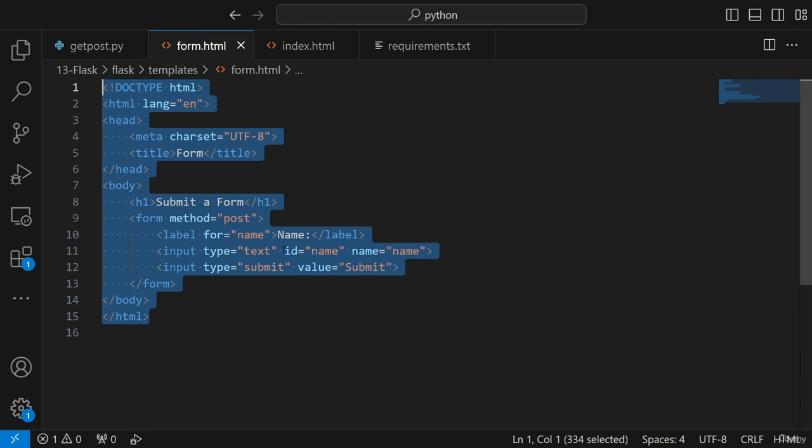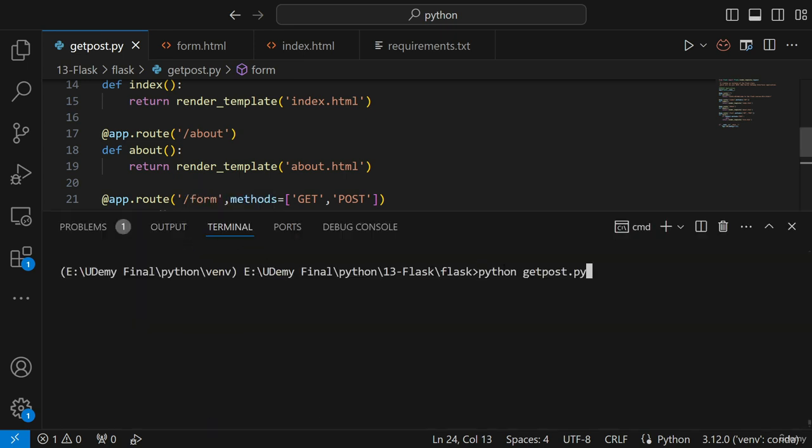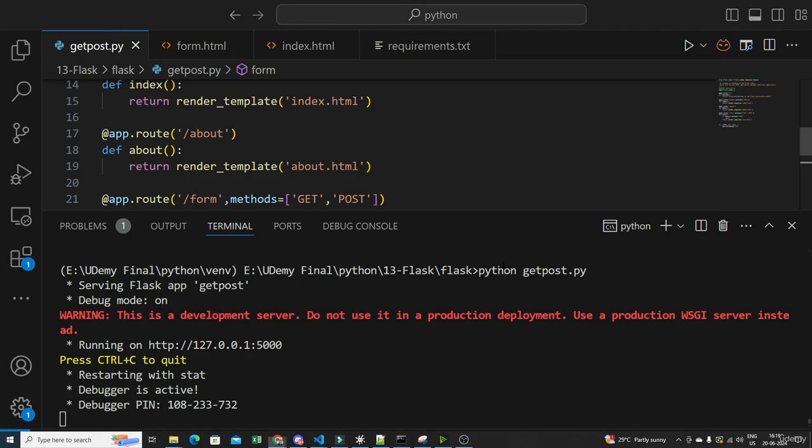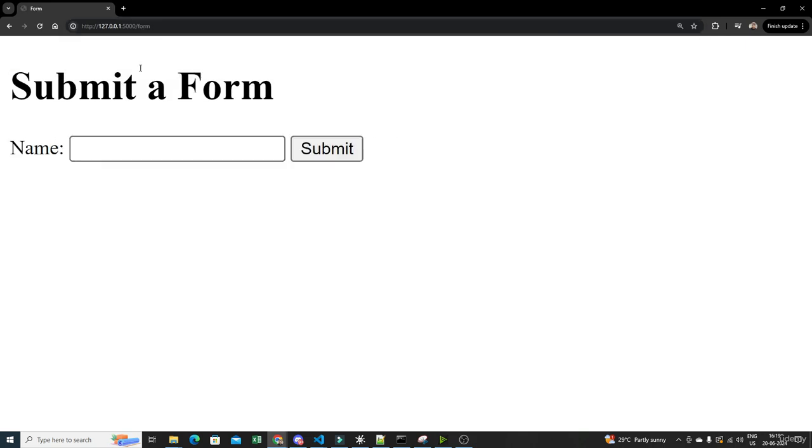But after I fill this information and post it, now I need to handle that entire information over here. So let me go ahead and execute. Right now I've just written it as pass. So I'll go ahead and write over here: Python get post. And here you'll see that I will write /form. Just execute it.